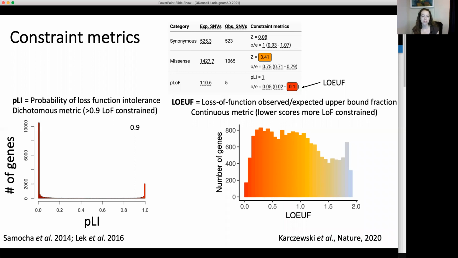And so that's what Konrad developed LOEUF for, which is loss of function observed over expected upper bound fraction, which just really means it's the upper 95% confidence interval of the observed over expected. It's a continuous metric, where lower scores are more loss of function constrained. If you're going to use this metric, closer to 0 is again more loss of function constrained, but we don't recommend that you draw lines. If you want to draw a line and say everything below or above this line, then you might want to use pLI.